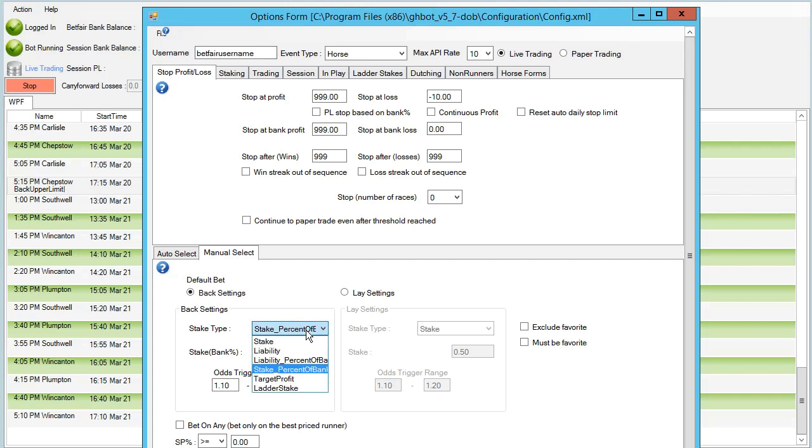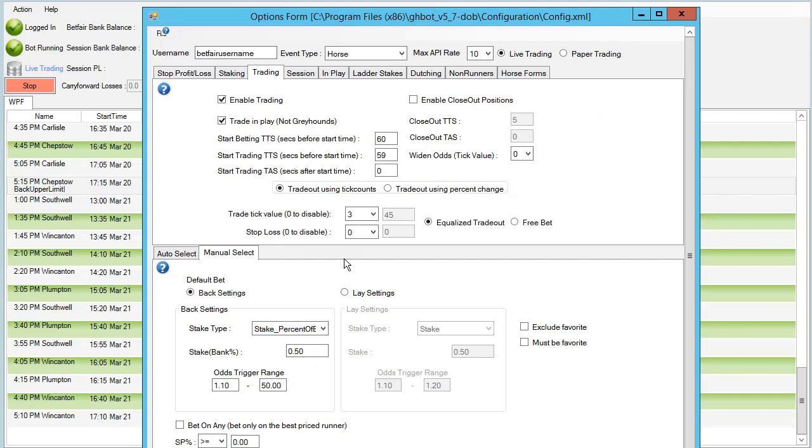You can set to just stake if you want, which I've been doing up to now, but I decided to go to stake percentage of bank. The only other thing that you need to look at is trading, and because we're trading 3 ticks, so enable trading, trade in play, because we're going to go in play with this if we don't get matched before.